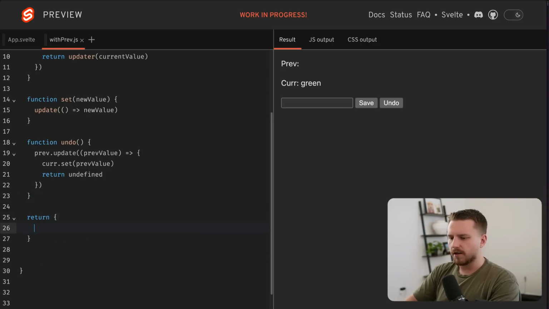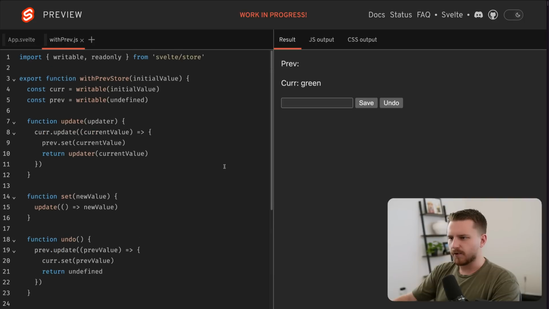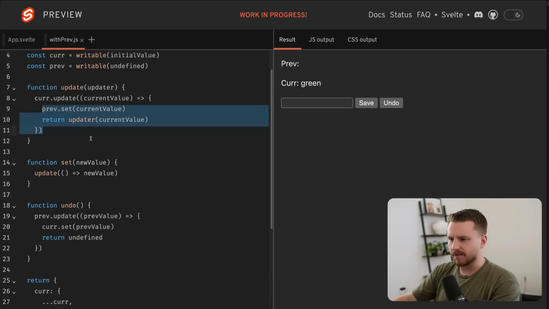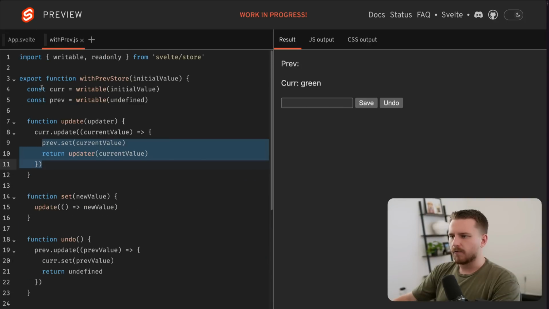And then we want to return these. So we'll have a cur, which we'll just spread to get the subscribe method. And then we'll do update and set. And then we'll also have to do the prev, which we're going to turn into a read-only store by just wrapping the store in this read-only function here. And then we'll also return undo. And so this looks pretty good, right? So we're intercepting the update, we're intercepting the set, or overriding them, customizing them, doing some things with them. And then we should be good to go now.